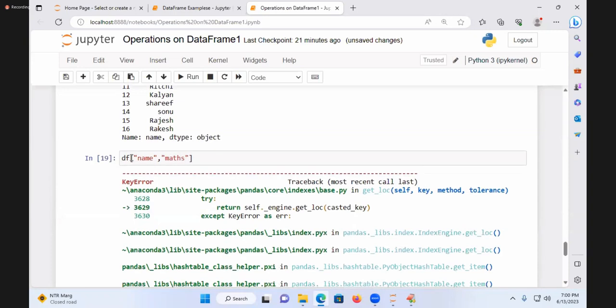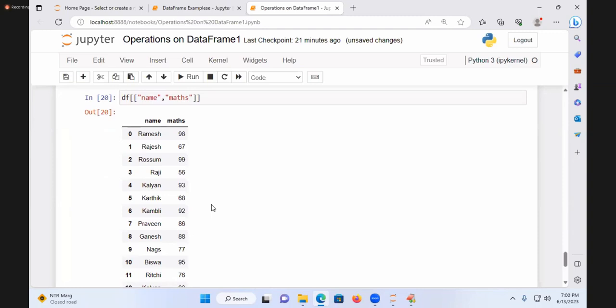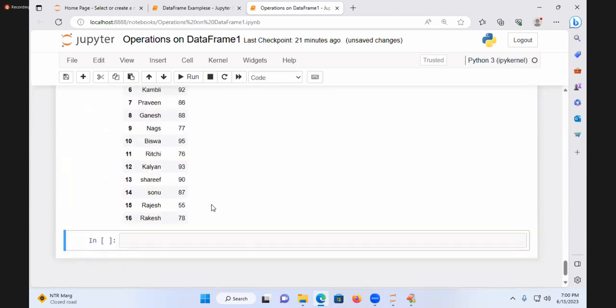You have to write within list brackets. You need to write whichever columns you want, within a list. Observe it. Now you say, got it. Names plus mathematics marks, you are getting it.